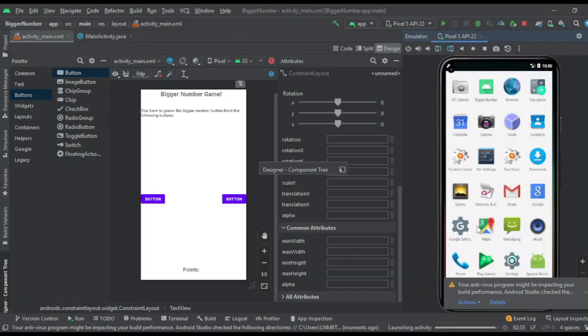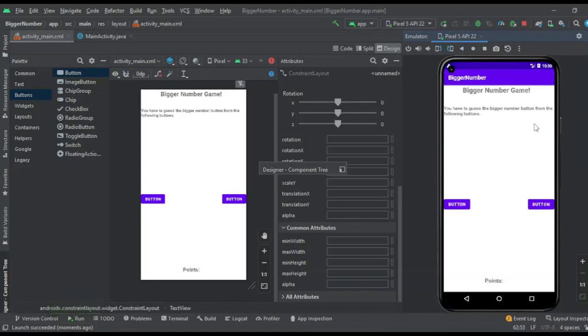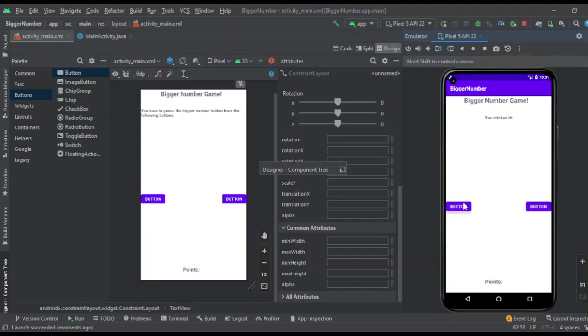Yes, so now the app is installing. Yes, so now it is visible, right? So the newer version of the app is visible on the emulator. Okay, now what we are supposed to do, so if I click the button, nothing is happening. I have just put in a "you clicked it" message, which I am going to remove. So let me first remove it.